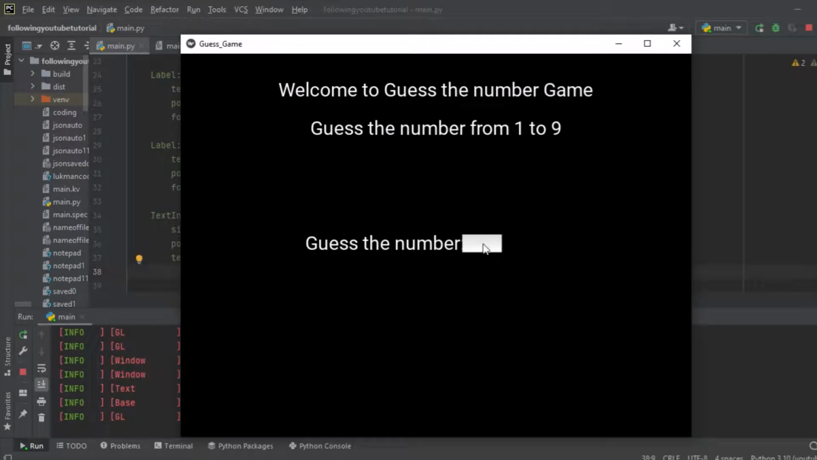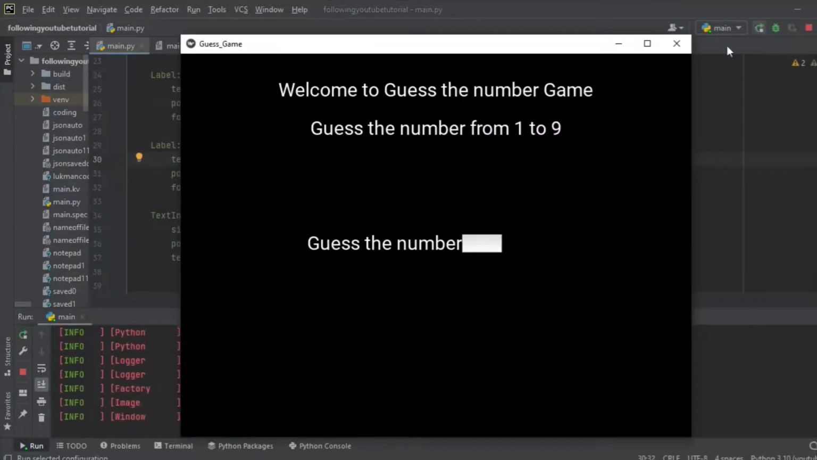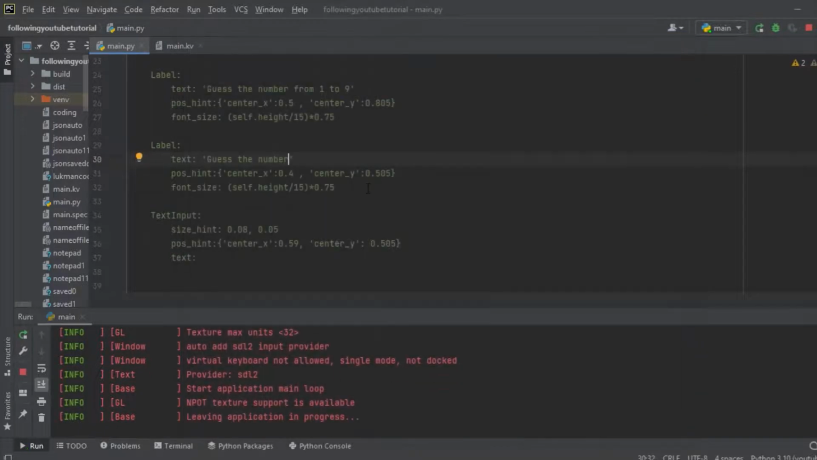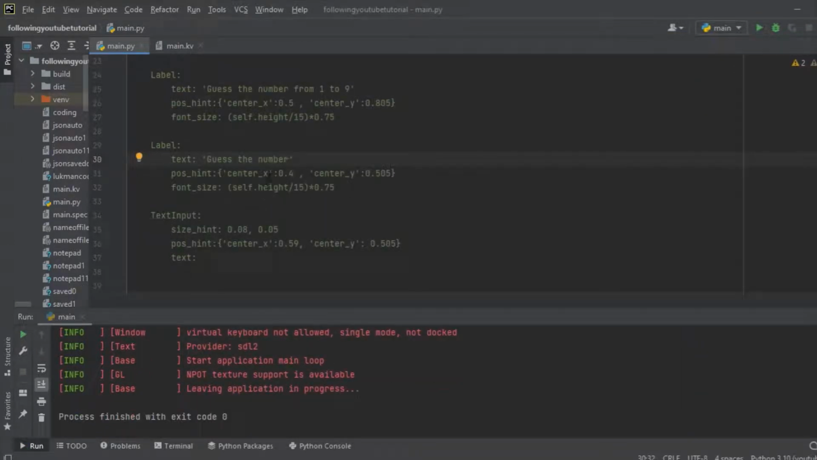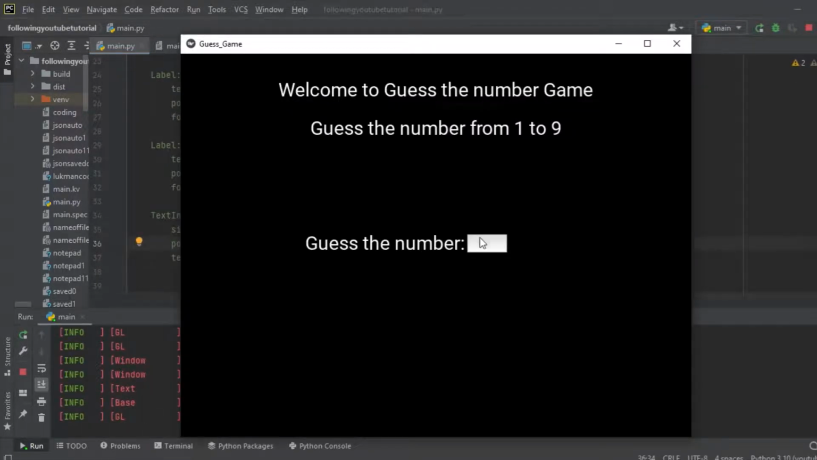So it says guess the number. See the box right over here. I need to do some stuff. Let me clear this stuff right over here. Yeah, let's run it now. I need to change the position a little bit. The x is supposed to be 0.60, not 0.59. So let's run it now. Now it's proper. Now it looks much more reasonable and decent.